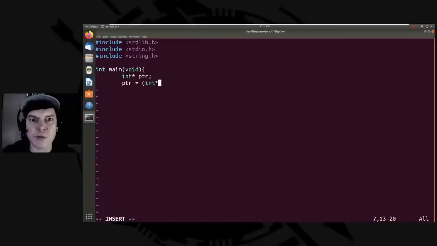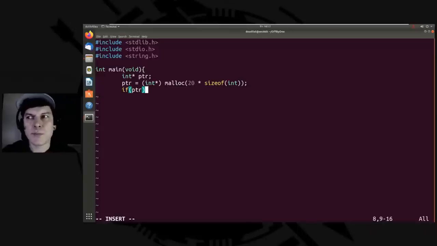So let me just finish coding this real quick. So int, we're going to do a malloc call. Let's do 200 bytes. Actually, we'll do 20 times the size of the pointer here. All right, let's say printf.